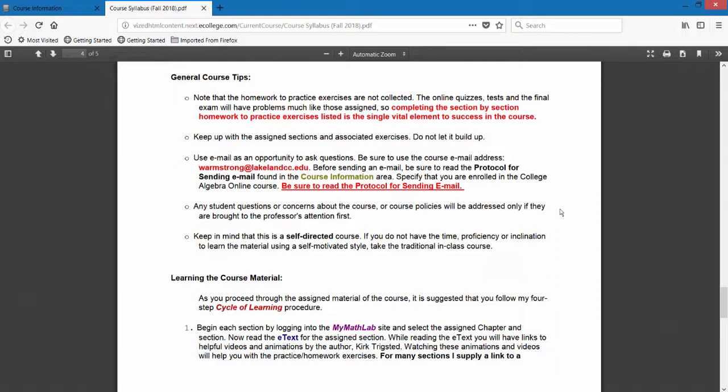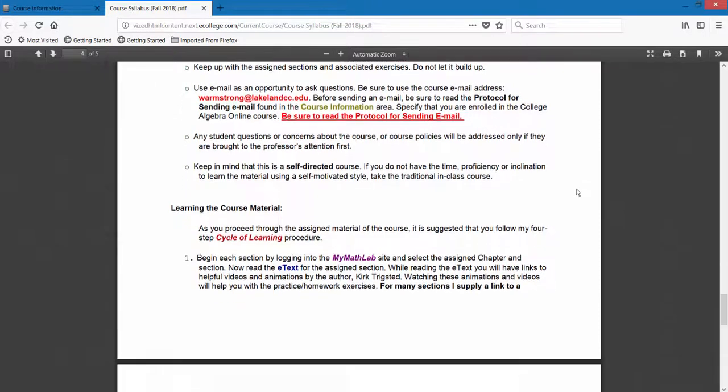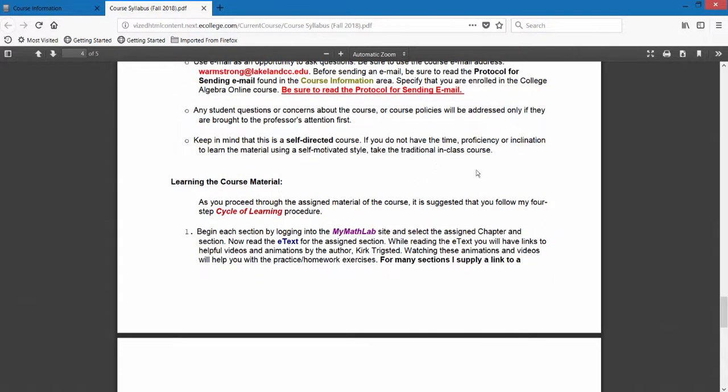If you have a question, do not hesitate to send me an email. Again, this is the email address. Please use the correct email address. Here in a minute, we'll go over my protocol for sending email and the highlights of it. It's a self-directed course, so you've got to have the time, proficiency, and inclination to learn this material in a self-motivated style.